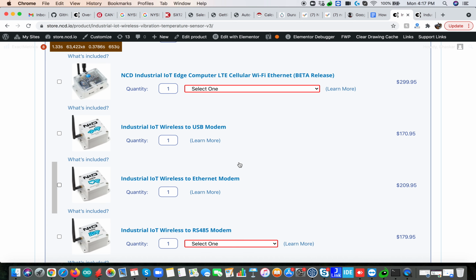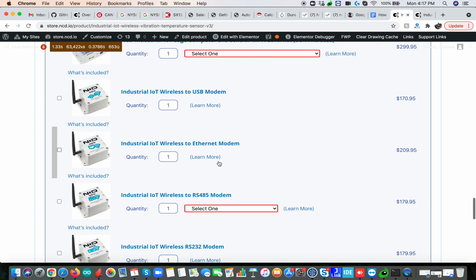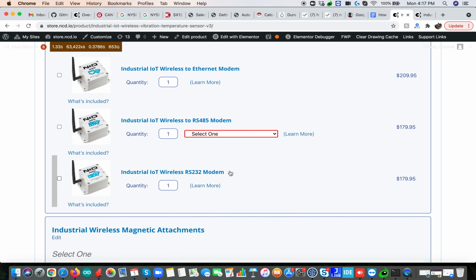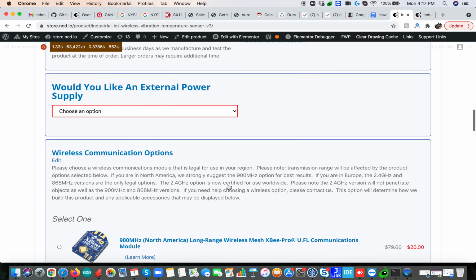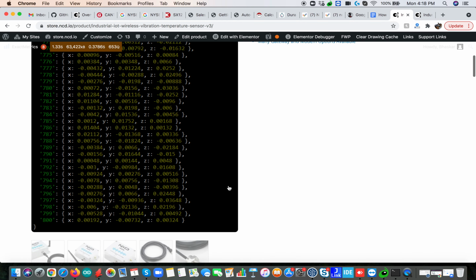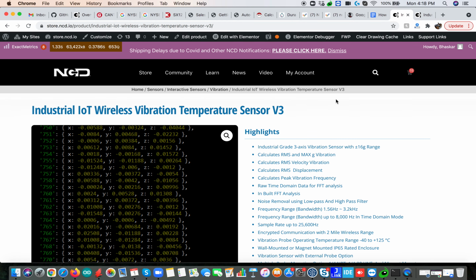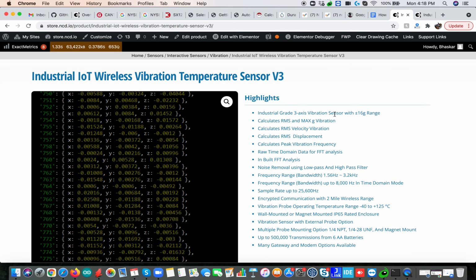USB, if you want to connect to a computer. You already have a gateway, and you say, I don't want one more gateway, I already have a Dell, HP, or some other computer. You can just plug in the USB one, and then you can get the data there. Same goes for Ethernet. Same goes for RS-485, RS-232. There are tons of options for collecting data locally as well as in the cloud. So you're not bound by a few options or only one option. You have so many options there.